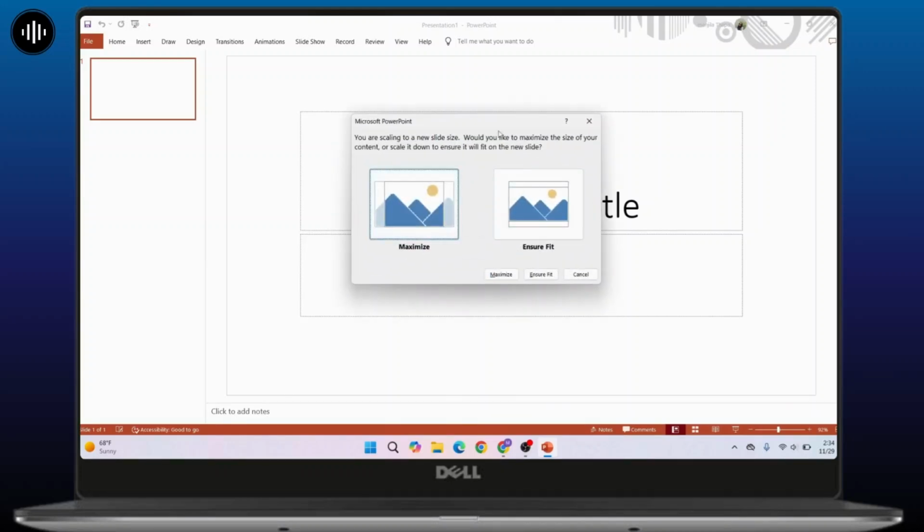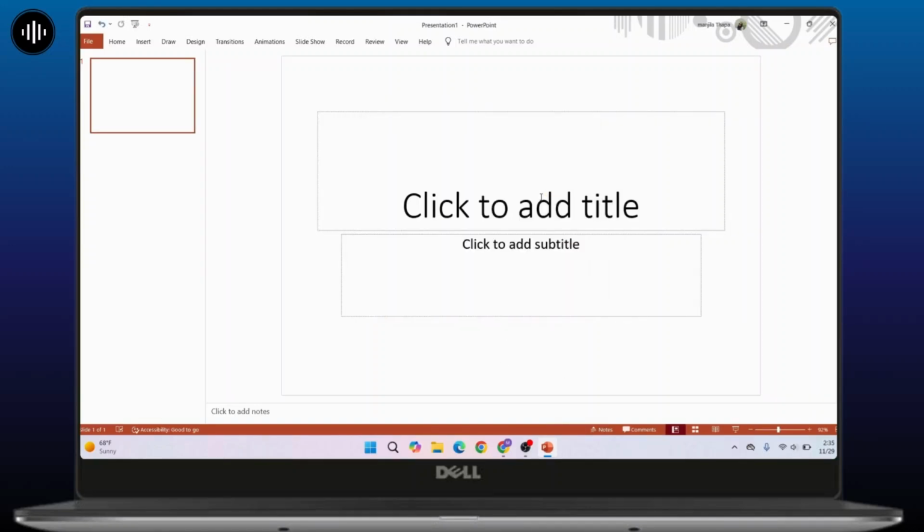Now, there you will have two options, either to maximize or to ensure fit on your new slide. So according to your preferences, choose one from there. For now, I will just go with ensure fit. So that's how you can set A4 in your presentation. And that's all for this video.